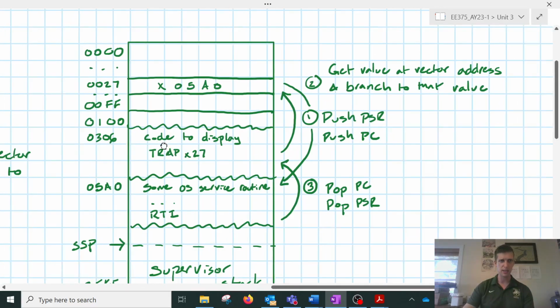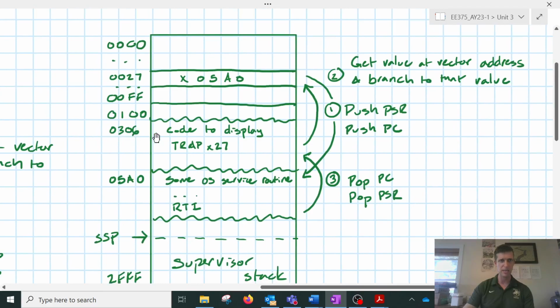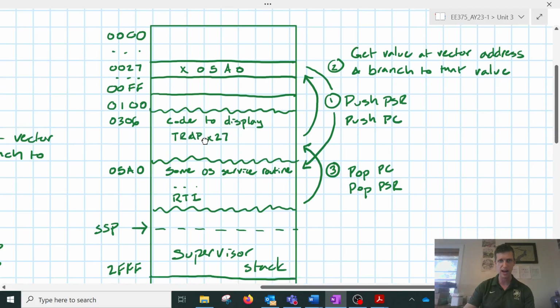You can imagine in this case I'm in maybe the same trap instruction that was going to display a character, and there's another call to a different trap instruction, trap 27. This is just a random one. So the same thing's going to happen first.